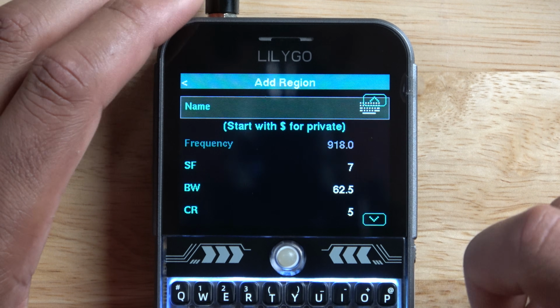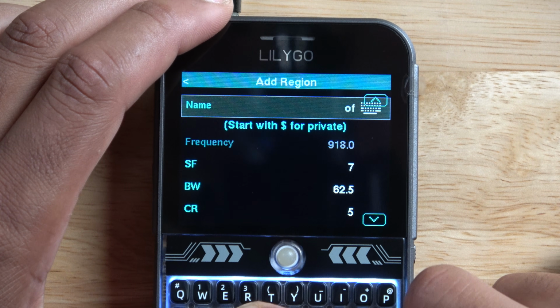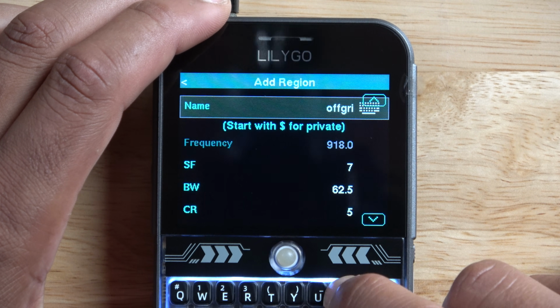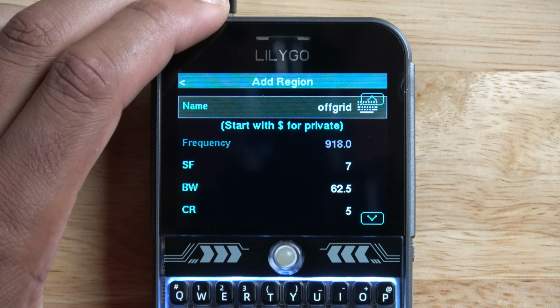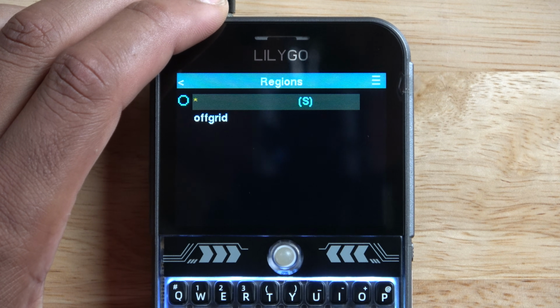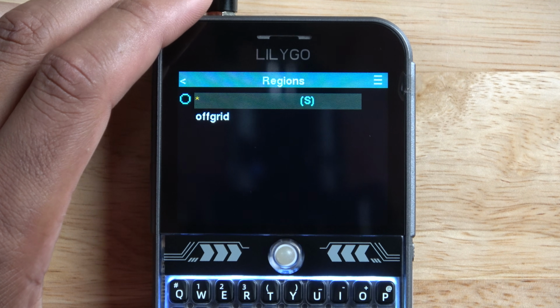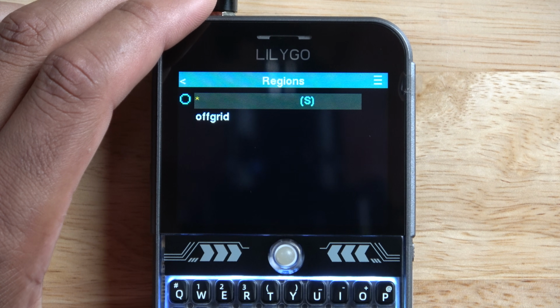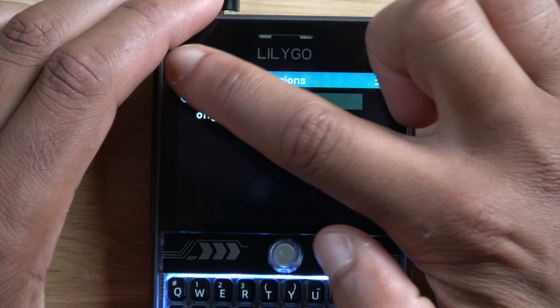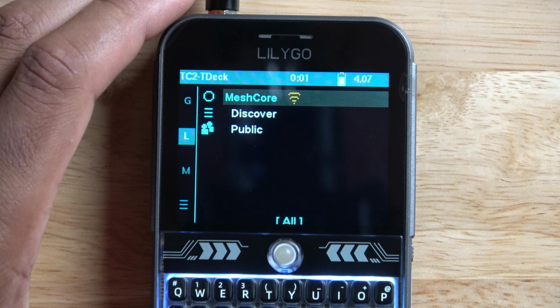Then we can go ahead and name it, and I'll just put off-grid for this, and then hit the Enter key to go ahead and save. So now that we have that as an option for us to switch to when needed, let's go ahead and hit back a few times to back out of the regions and MeshCore menu.